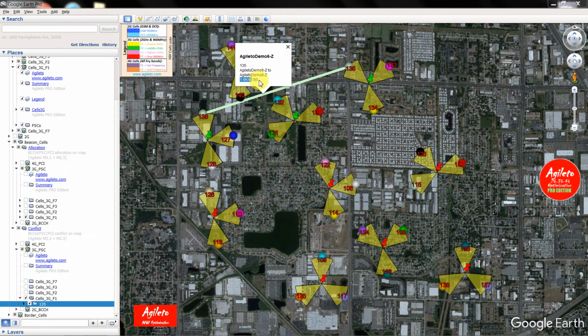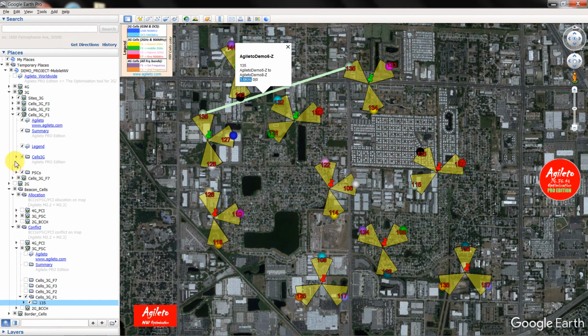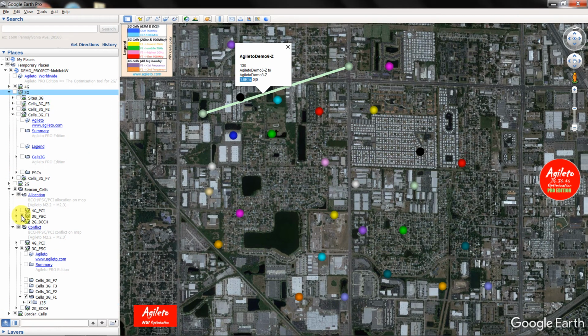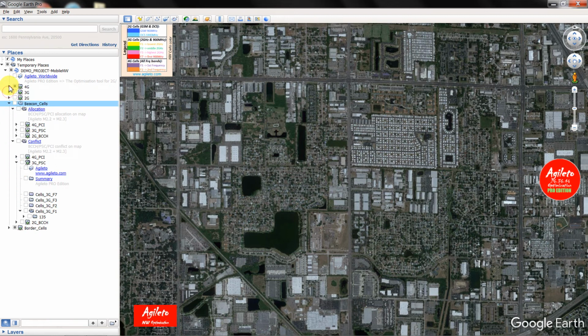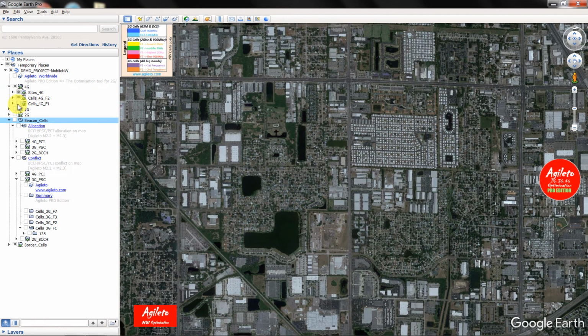And as you can see, the color of the points is the same, meaning they are related to the same 135 primary scrambling code. Similar thing we can see for the 4G technology. So if we now deactivate 3G completely and the beacon cells as well, and go to the 4G technology, let's take the first layer, 4GF1.